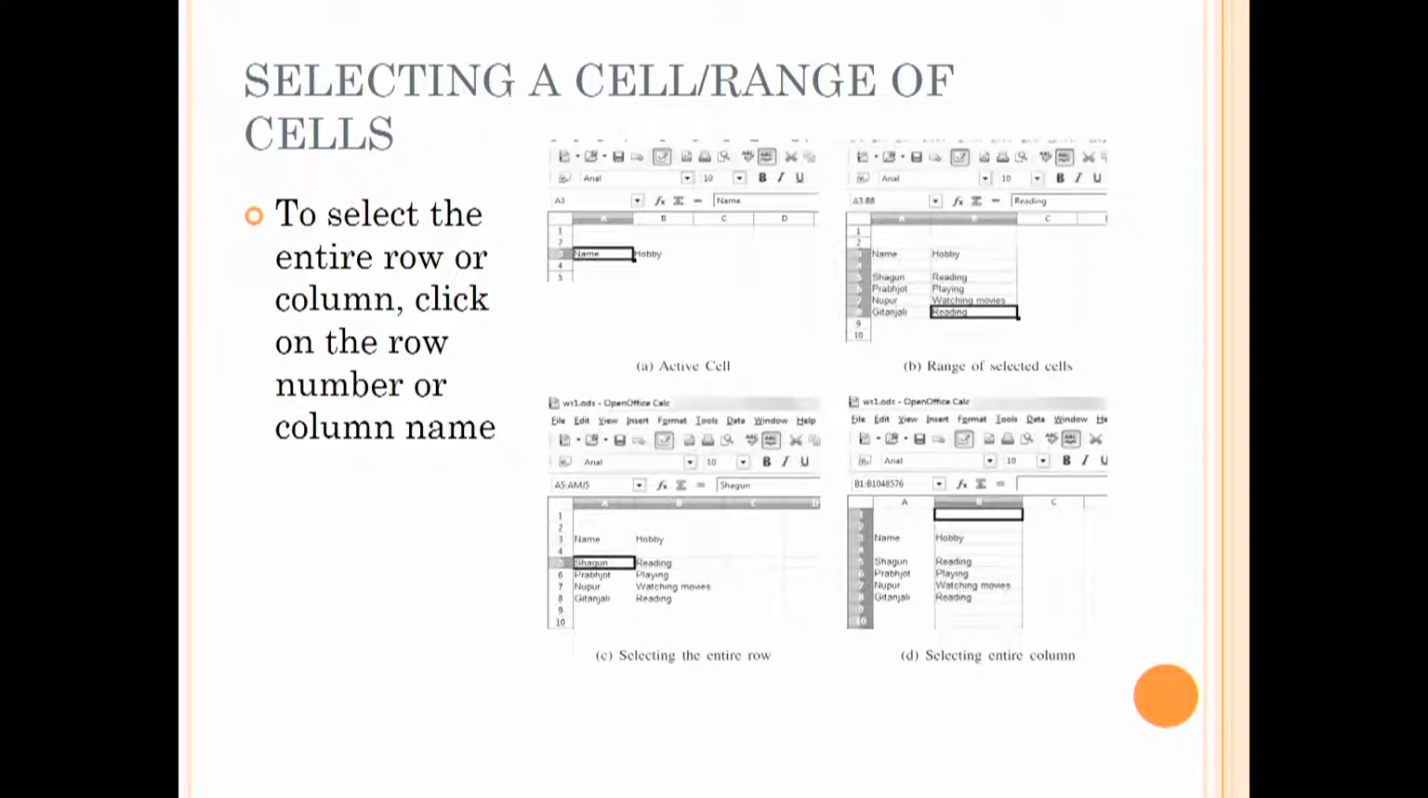To select the entire row or column, you can simply click on the row number or the column name, which is going to select the entire row or entire column for you. Suppose you want to select the entire column B, you can simply click on B, as you can also see on the screen.